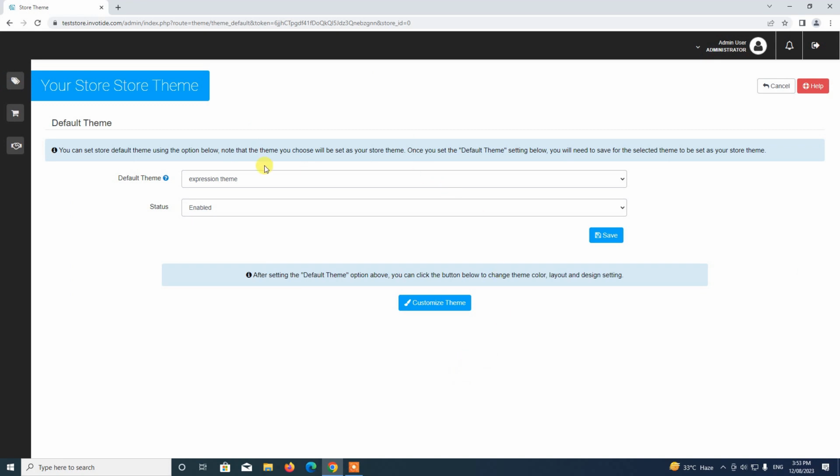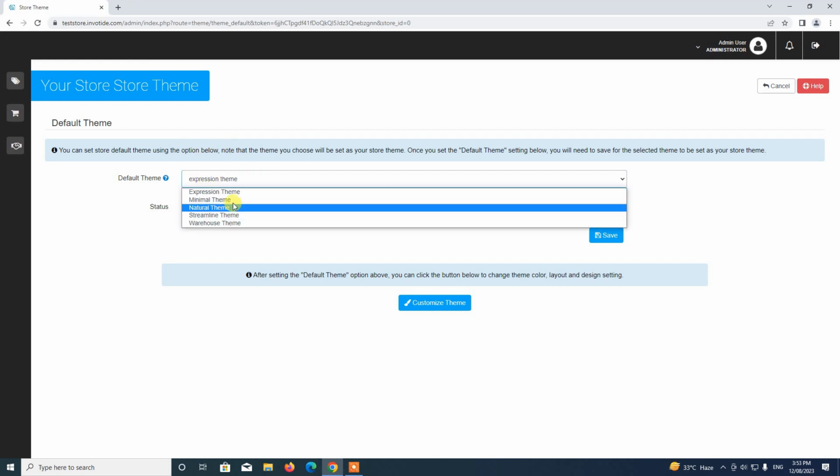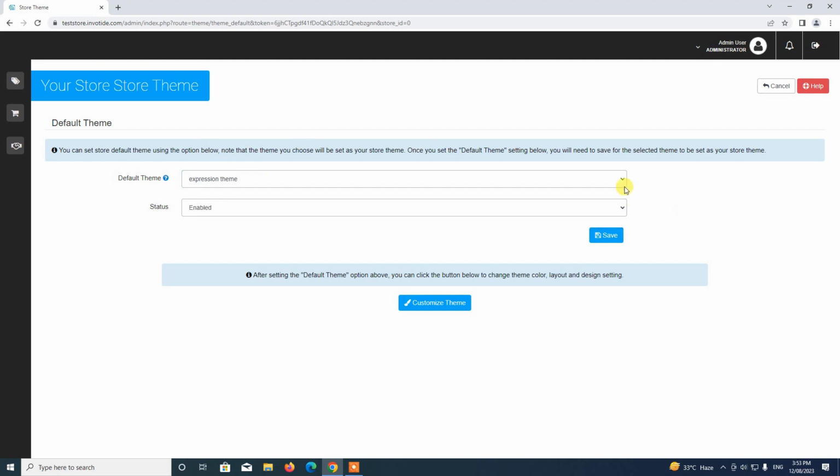This section will enable us to change the active theme for our store. Currently the expression theme is used for this store. We can change it to any of these other themes by selecting it here and then clicking the save button. Once we have set the default theme for our store, we can proceed to customize the theme by clicking on the customize theme button. So let's go ahead and click on this button.